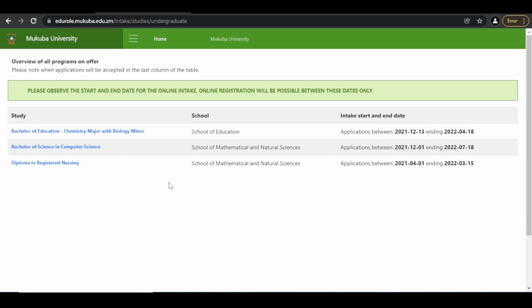You can apply. The other thing about this website is that whichever study you click on here will be your first choice. As you can see, these are programs. I don't know what exactly is up with this site, but these are programs here. So if you click here, it's going to be your first choice. That is the first choice you're selecting over here.